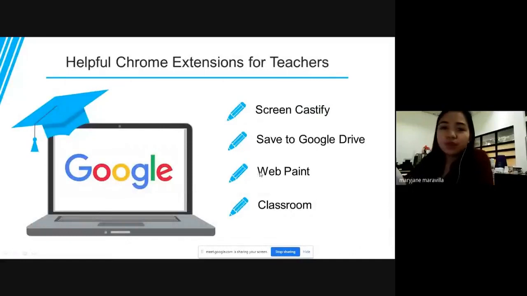Next, we have the web paint. So we can integrate it with the Screencastify. Screencastify, as mentioned, is a screen recorder, a very basic screen recorder, very easy to use. You should try. Web paint, on the other hand, complementing to that, lets you draw on that screen recording on your screen, just like you will do in a whiteboard.